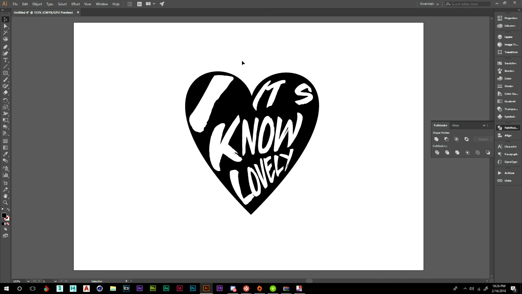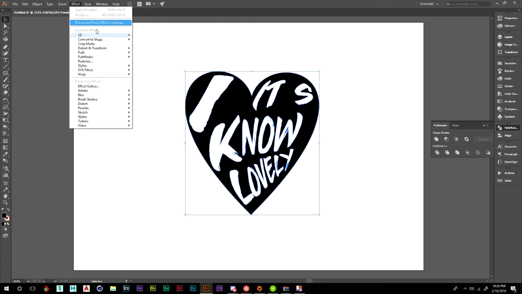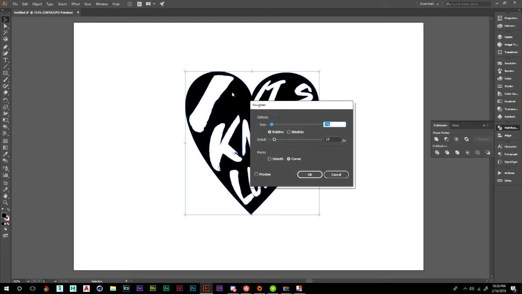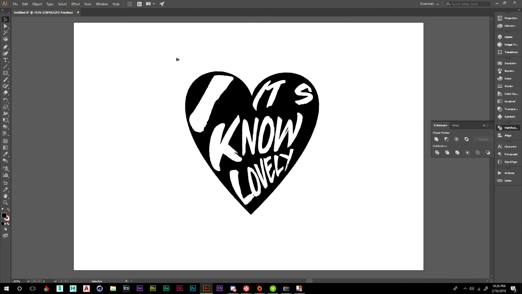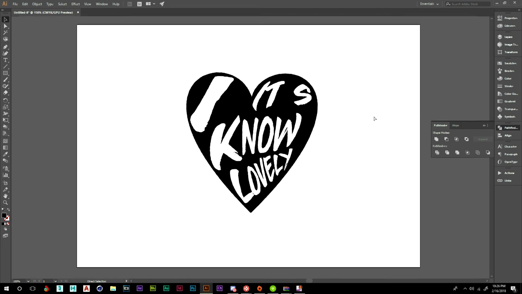Very well. Now we need to roughen it up because this is meant to simulate a handmade effect. This is what typographers used to do. Right, so to do that, I'm going to go to Effect, Distort and Transform, Roughen. Follow me. You want to hit Absolute, Smooth, 0.5 points of pixels, and Detail 20 per inch. Hit Preview. You might not see a change, but trust me, there is a slight change.